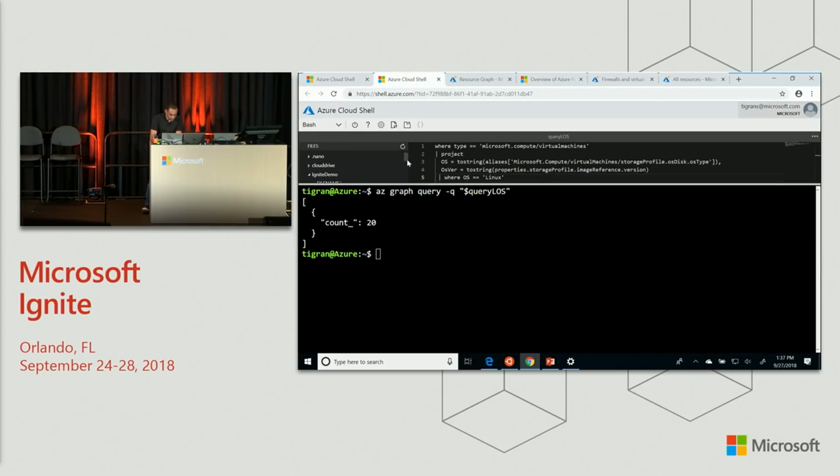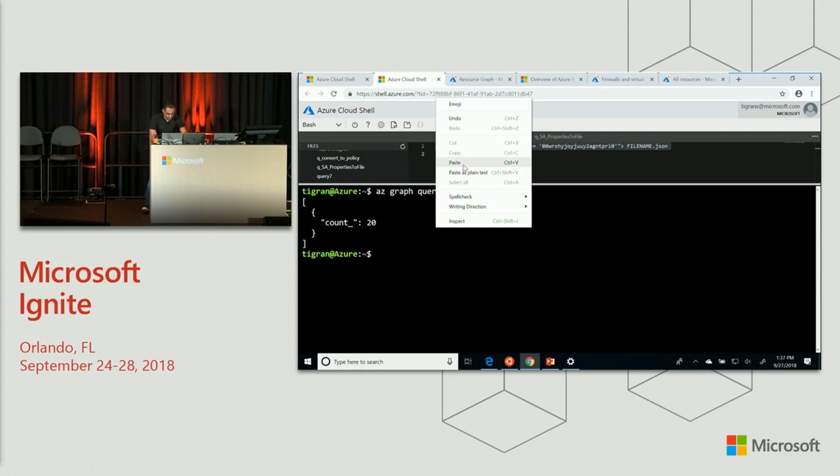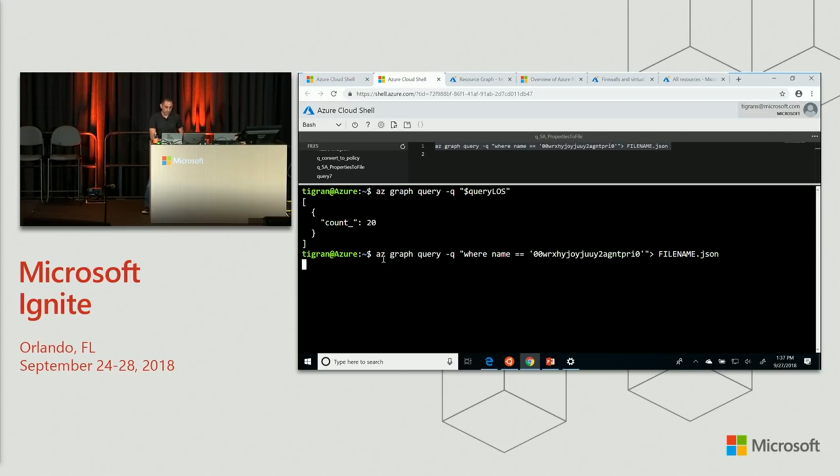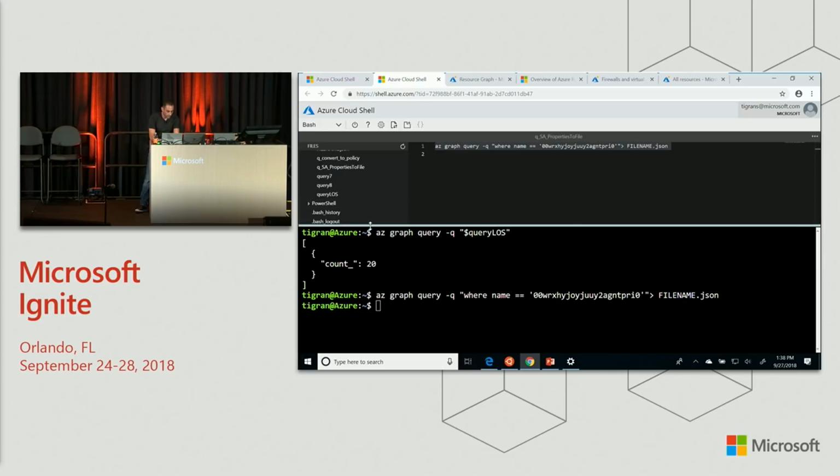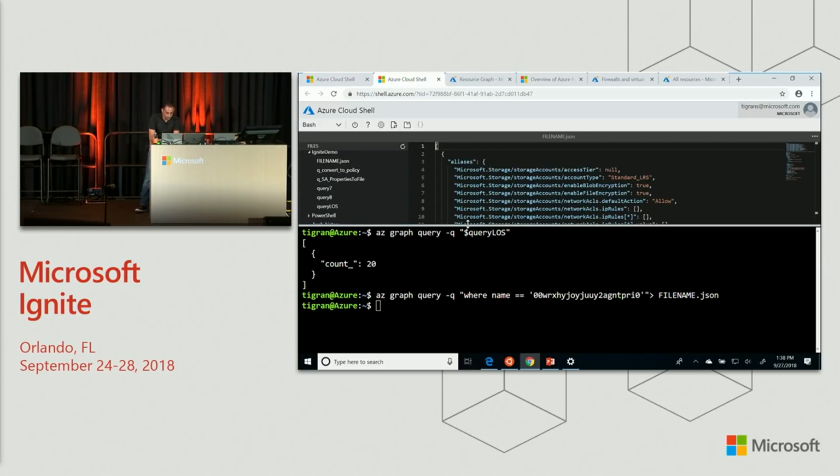So here, this is a query that I just ran. Oops, Control-V, paste. So you can see az graph query and where name equal to the name that I created. And then I'm just dumping to the file. I will look at the properties of that file right now in JSON format.